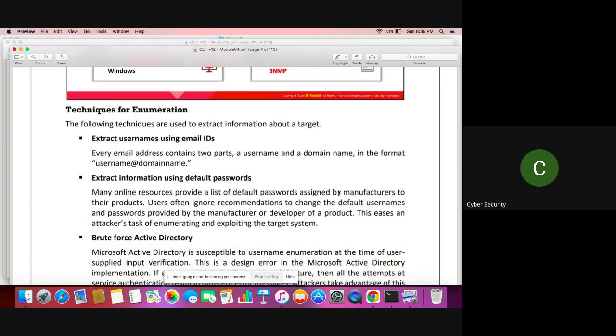Every email address contains two parts: username and the domain name, in the format username@domainname. So if you have something like Coyote at GIT Solutions .org, of course, you know that Coyote is the user part, the username part. So with that, you can extract the username from that particular email ID. You understand?